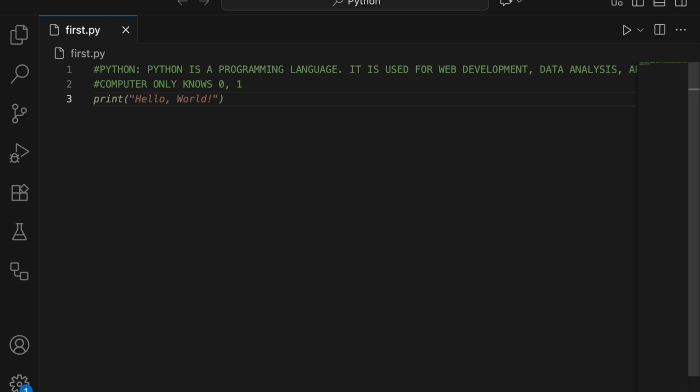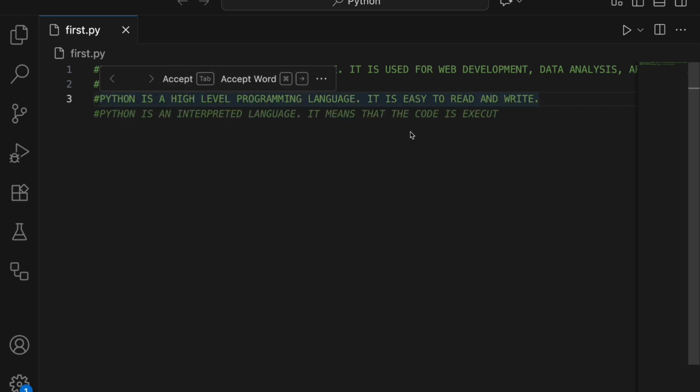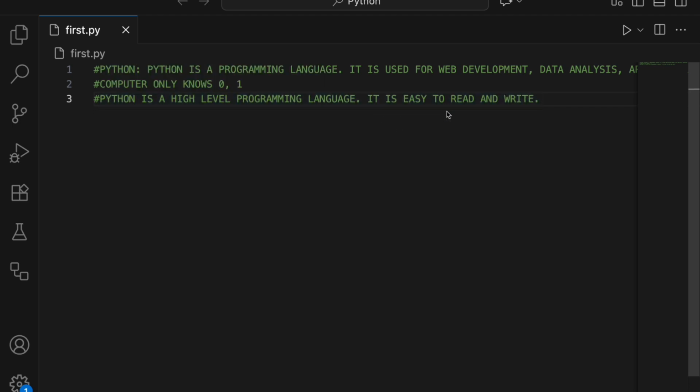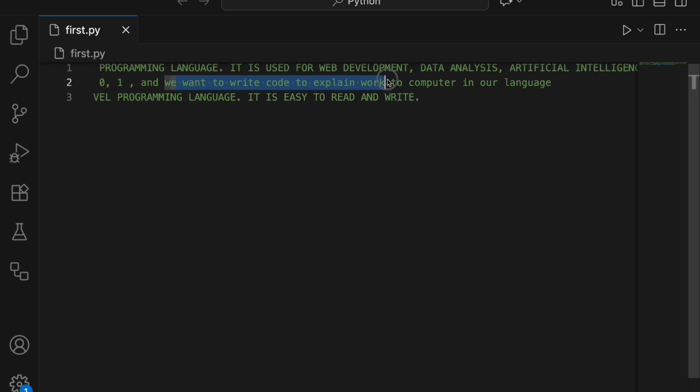So I have to explain it in some way, so I explain it through a language, any type of language. So I am choosing Python because Python is a beginner friendly language. So we are starting with Python. It is easy to read and write, right? So this is the major reason why we are using Python. We want to write code to explain work to the computer in our language.